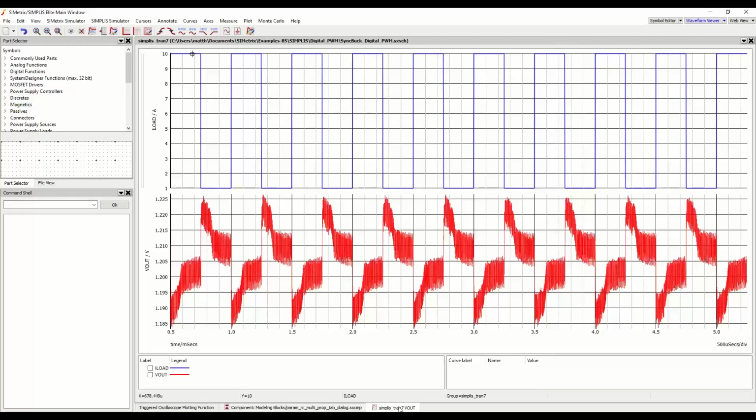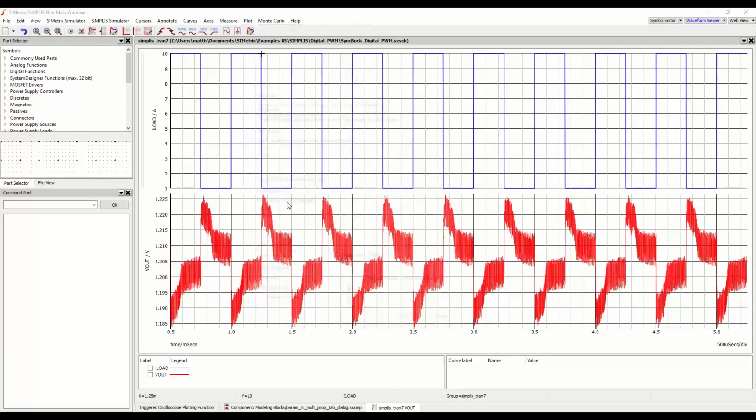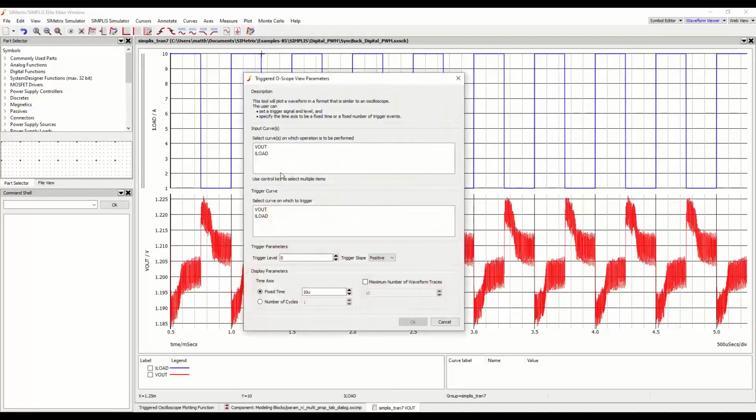To execute the triggered oscope plot, I will use the Plot Oscope View menu item. In the first section, I will choose which waveforms I would like to overlay, in this case, Vout. Second section will determine my trigger waveform, iLoad. Next, I will set the trigger level and trigger slope. Since my trigger is the iLoad current, I want to choose somewhere between the 10 amp and 1 amp level, so I'm going to choose in the middle at 5. And I'm curious about the low to high load step Vout behavior, so I will choose the positive trigger slope.